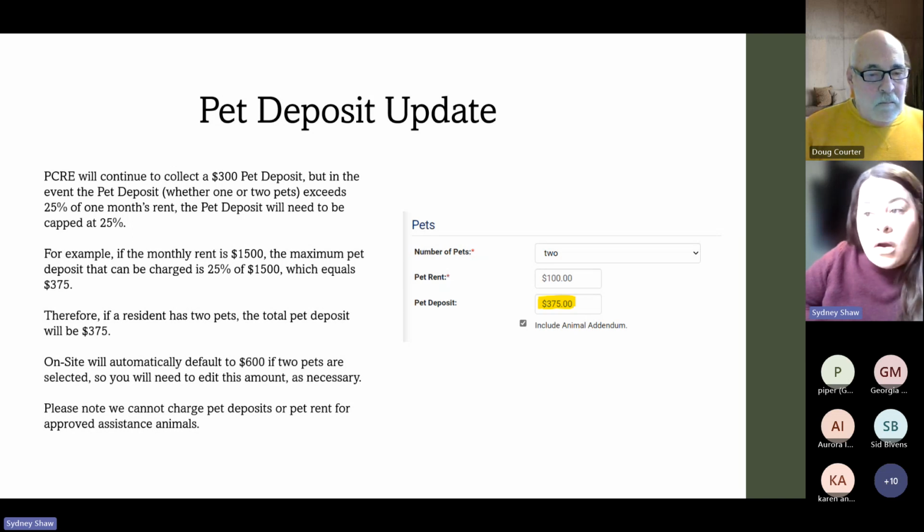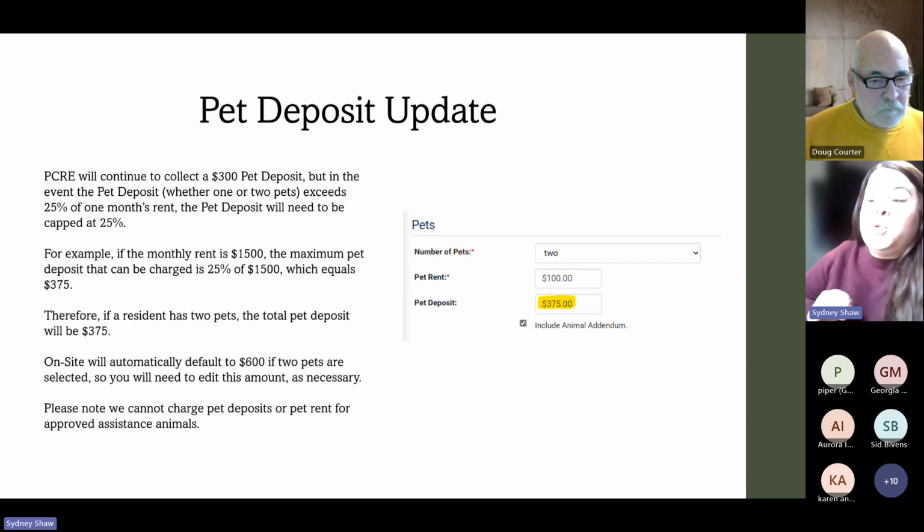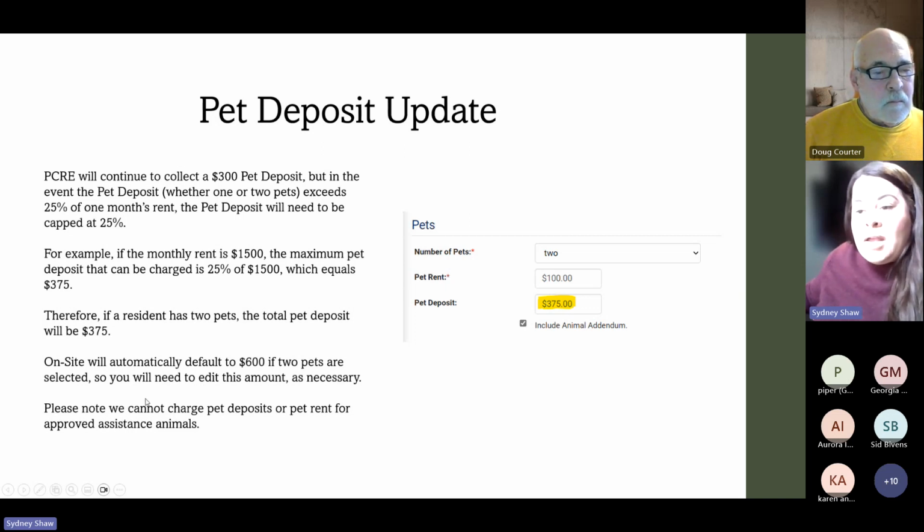Therefore, if a resident has 2 pets, the total pet deposit will be $375. On-site will automatically default to $600 if 2 pets are selected, so you will need to edit this amount as necessary. When we say edit, you're going to go right here on on-site where it lets you select the pet deposit. You're just going to enter the correct amount. Please note that we cannot charge pet deposits or pet rent for approved assistance animals. Does anyone have any questions about this?